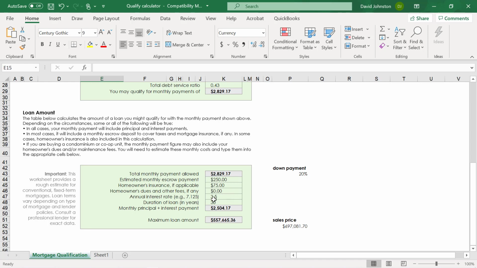So in this case, I'm assuming a 3.5% interest rate. So I take my 2,829 and then I back out my escrows like my taxes, insurance, and use this 3.5% current interest rate. And you can change this if you want to come up with different figures. For example, if the market's changed and it's up to 4%, you can change that. But now if I load this into my calculator, which this Excel spreadsheet does, it comes out with a loan amount of 557,665.